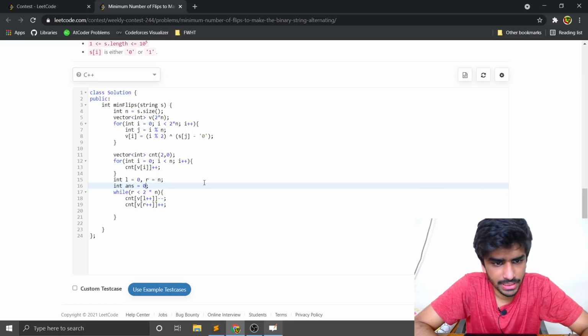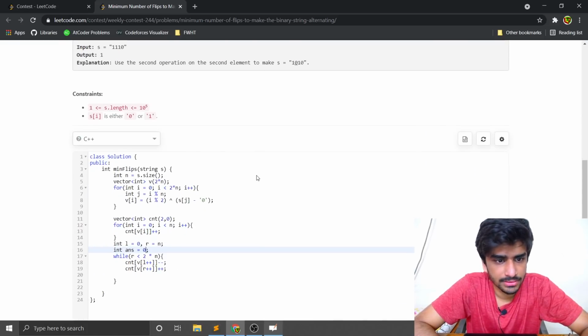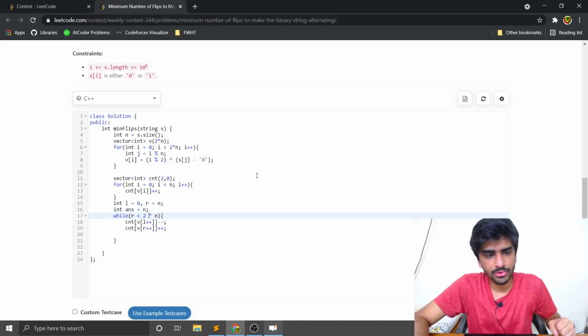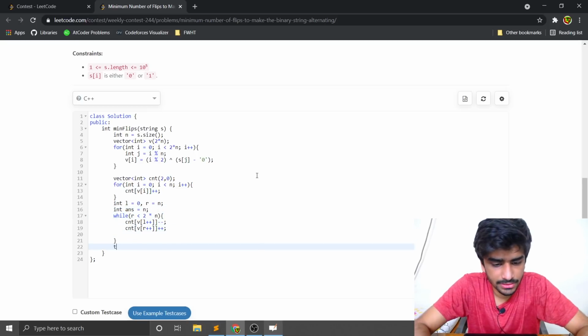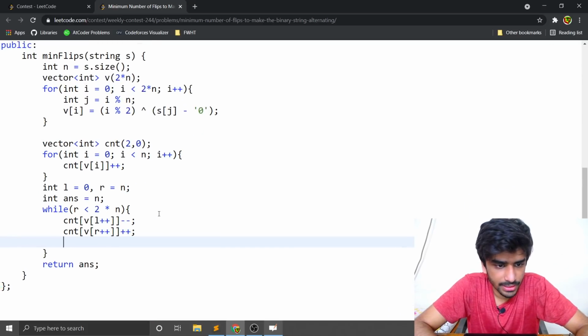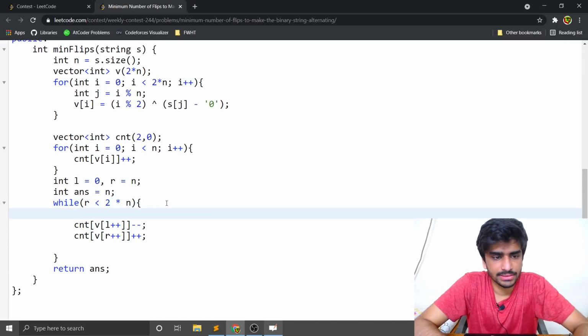No, this should be something very big. Let's say this is n, because obviously we can do it in n moves, and we just want to minimize it. So return n at the end, return the answer at the end. And how do we check the answer here?